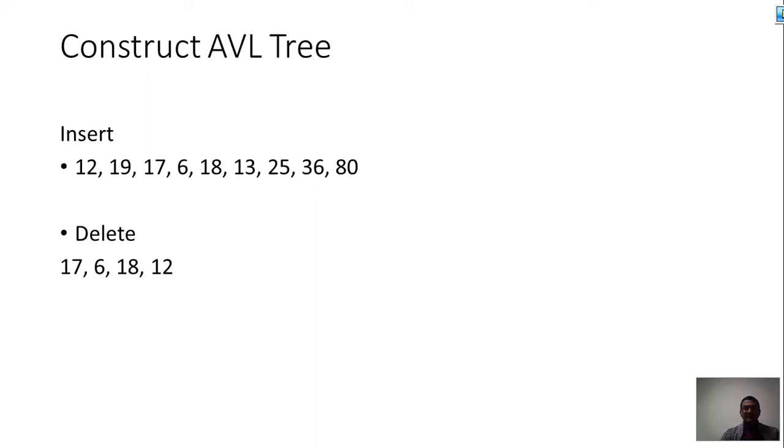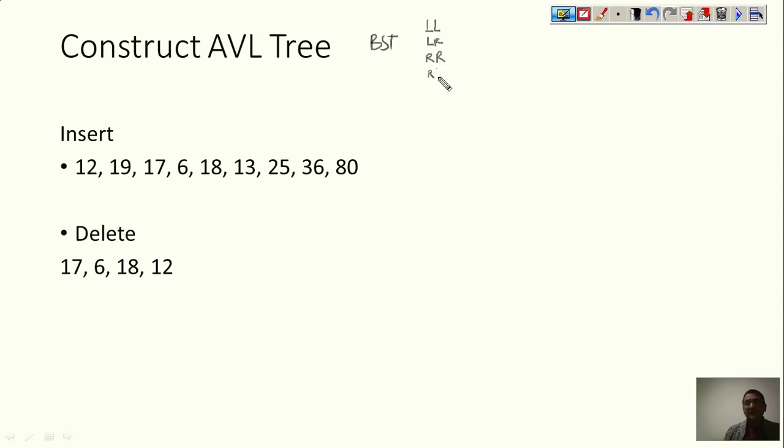Okay, welcome again. In this lecture, we are going to construct the AVL tree. So far we have understood how insertion and deletion are done in an AVL tree. Just to refresh: insertion follows the rule of a BST, and after insertion we have to check the balancing factor of each node. If the balancing factor is not maintained within the allowed value, then we have to do rotations. In insertion, we have four possibilities: the LL case, LR case, RR case, and RL case.